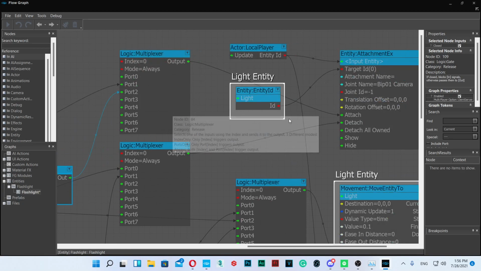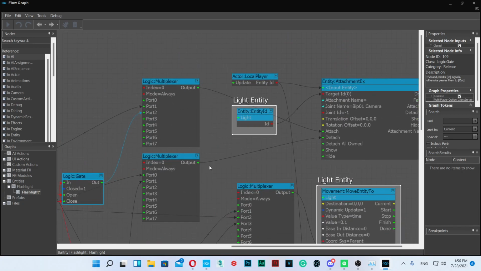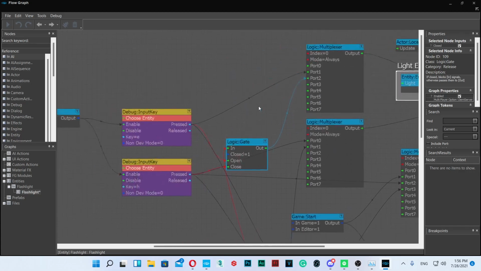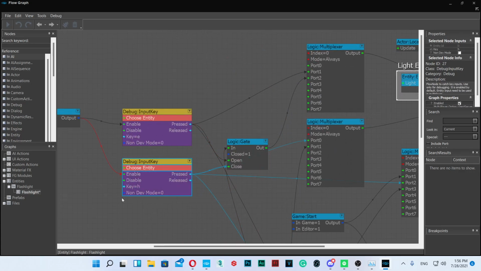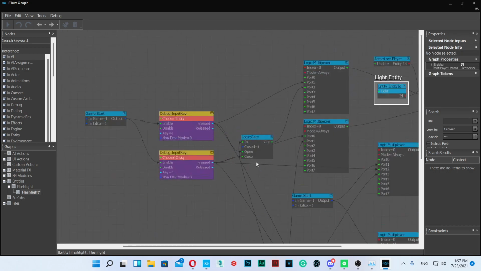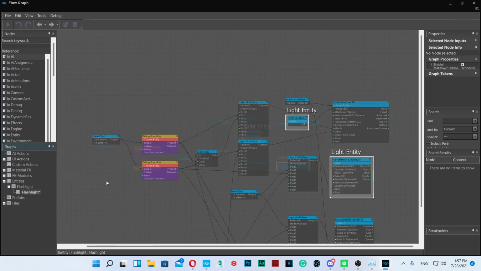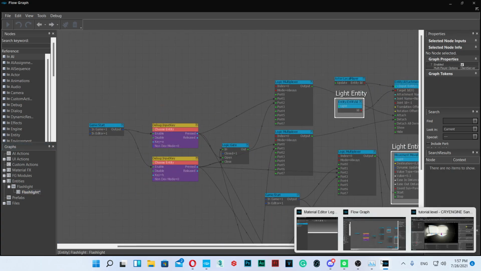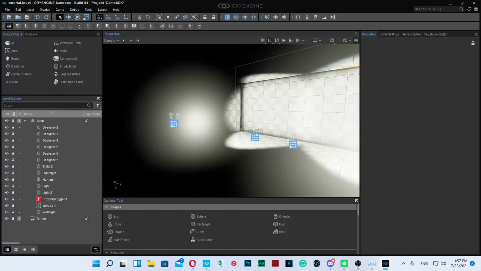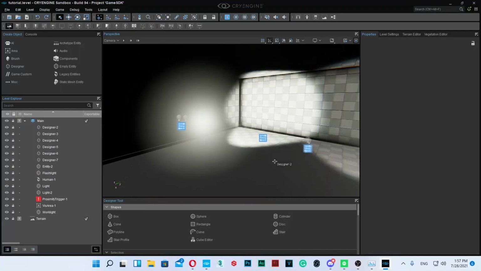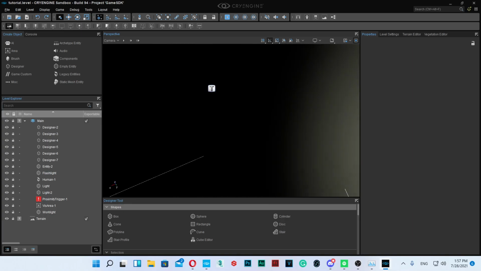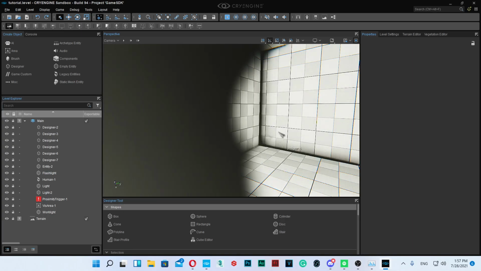We want to attach the light, but if the flashlight is off, we don't want to attach that. So yeah, I hope you get what I mean. So we can try it out and hopefully it will work. I'm not really sure, but yeah, there we go.